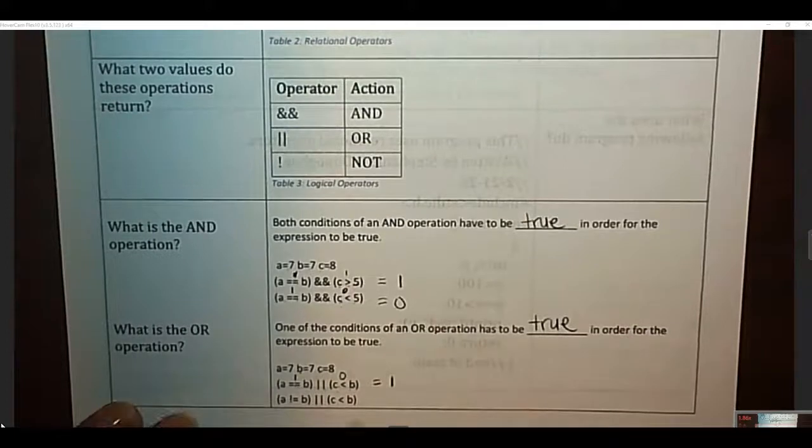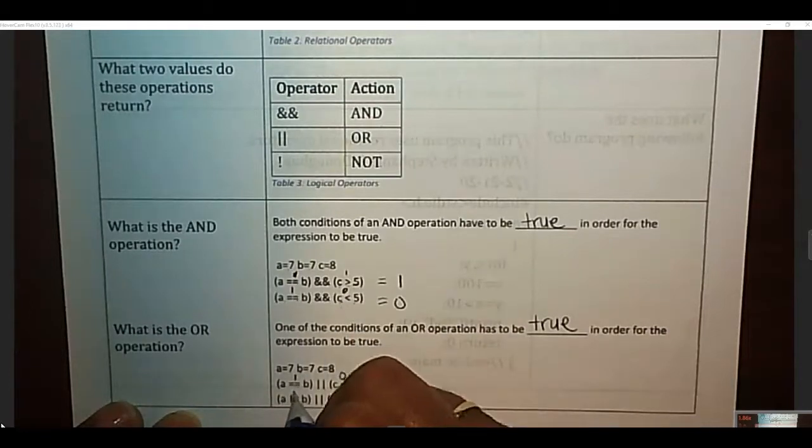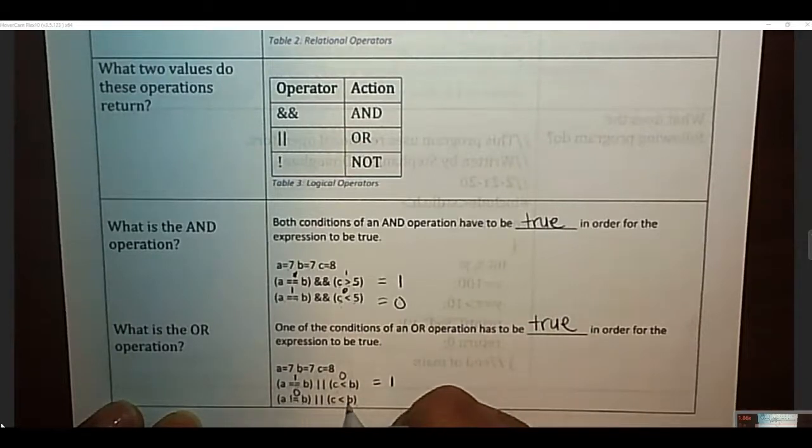Let's look at the next example. A not equal to B or C is less than B. A is not equal to B. Well, we already know that is false, right? Because they are equal. So that's false. Or C is less than B. Well, we know C is greater than B. So that's false too. So the OR expression evaluates to 0 or false.